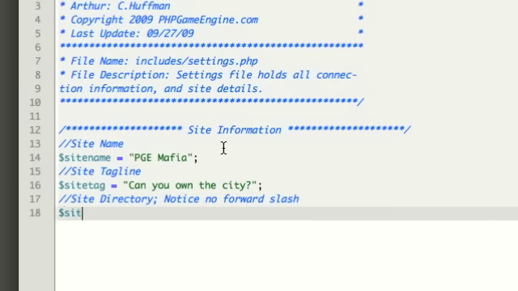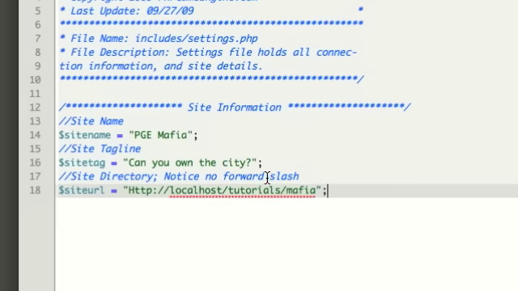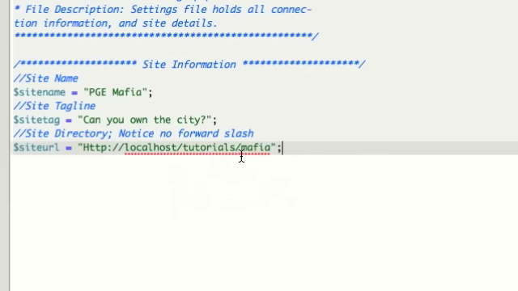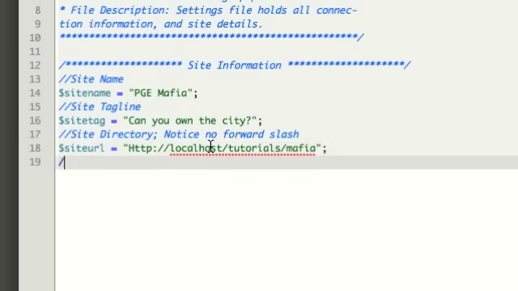Alrighty, we're going to set site URL equals http, and this can be an absolute path. So we're going to start with the http and then localhost, tutorials and then Mafia. And the comment says, notice that there is no slash at the end of it, there's no trailing slash. It's important to remember, especially when you're doing links and stuff.